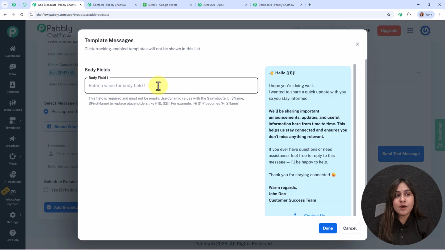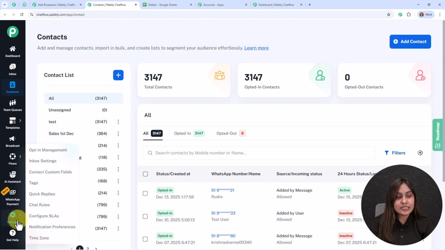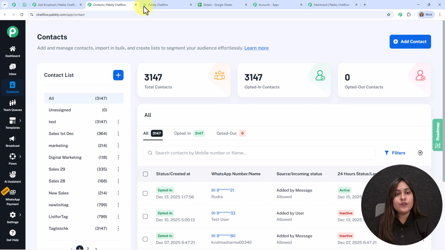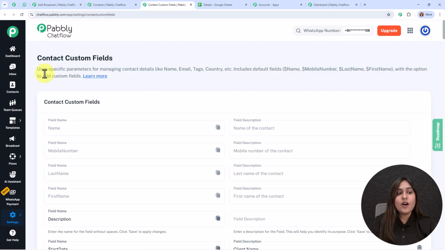So to know about what this contact custom fields is in detail, we are going to click on the settings, and from here you need to access this contact custom fields. For now I'm going to open it in a new tab. Now under this contact custom fields, you can see some fields over here.